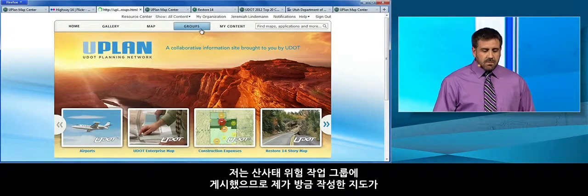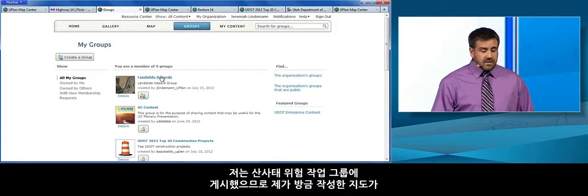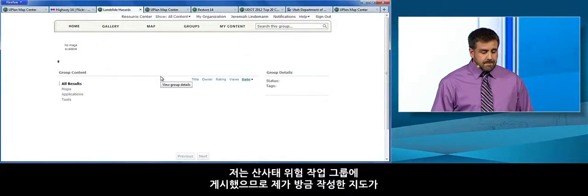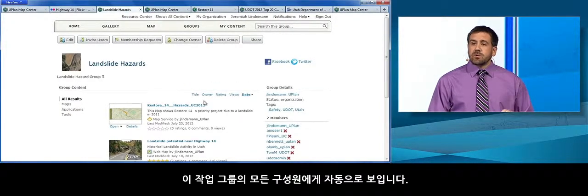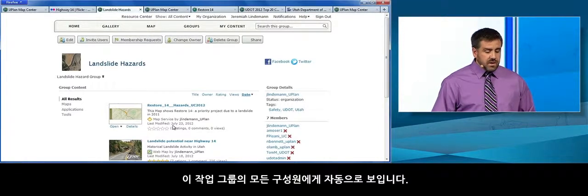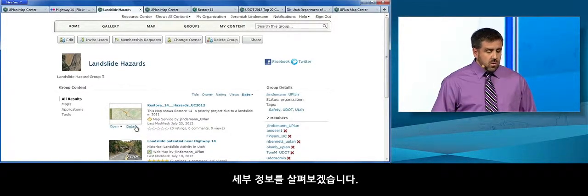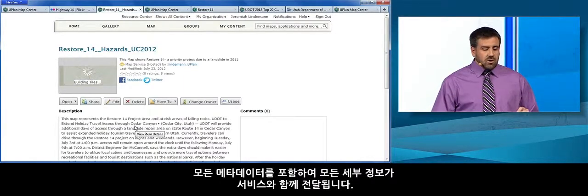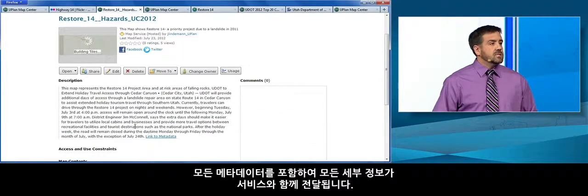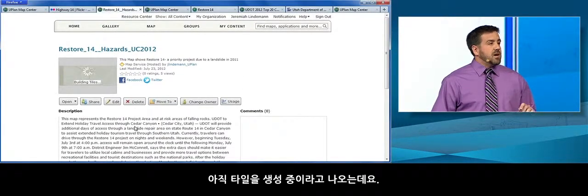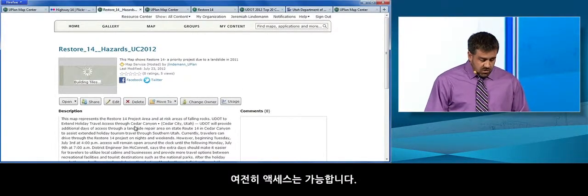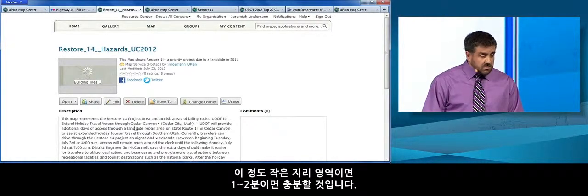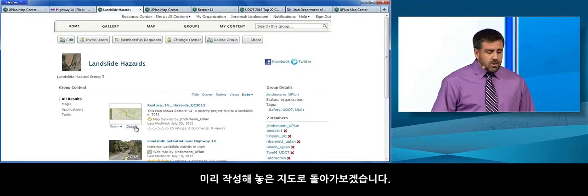When published, I published it to the Landslide Hazards Working Group. Any person that's a member of this group automatically sees the map that I just created today. We can take a look at the details. All my map documentation gets carried along with the service, including any links to metadata I may have included. Now, it says it's in the process of building tiles right now, which I could still access. And for this small geographic area, this would probably only take another minute or two. But let me back up to one that I've already created.